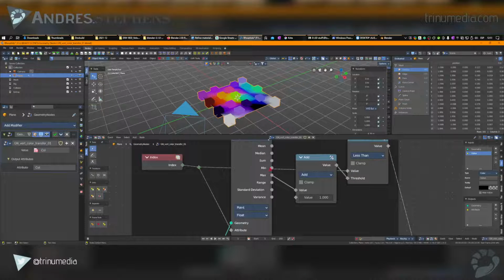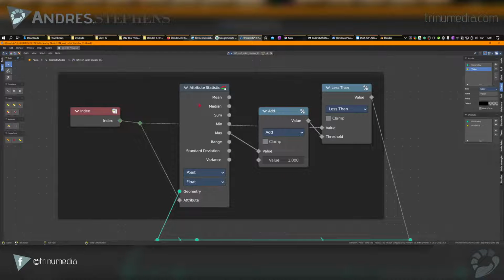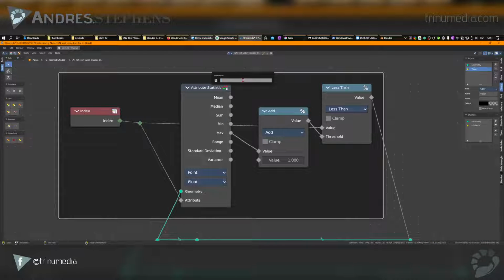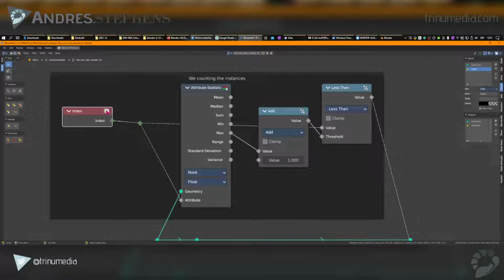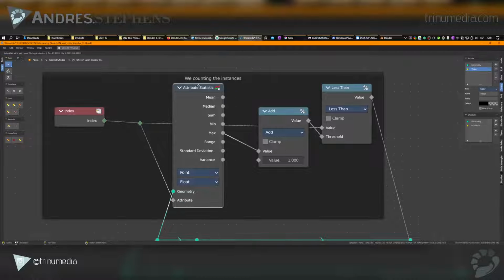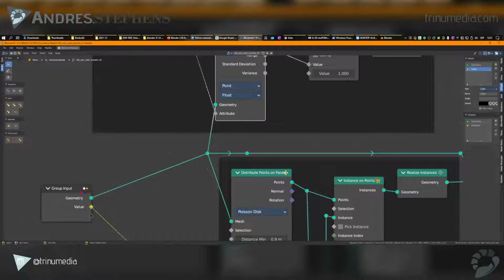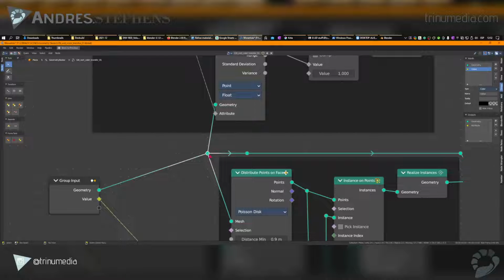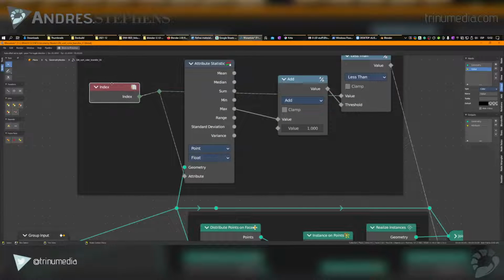Up the top here, this is where things get interesting. Basically what we're doing here, from what I understand, is we are counting the instances. We want to know how many instances are here, right? So we get the index of what's here. This Index node is kind of like get the index, get the numbers of things that are here. That's the attribute we're trying to get with the Attribute Statistic. So we get the geometry that goes into here, and then we get the index of the things that exist, the index of the geometry.